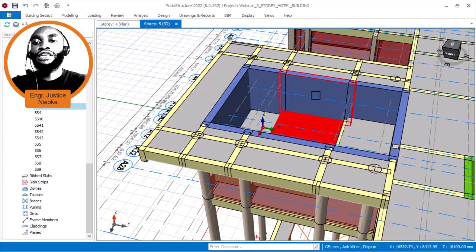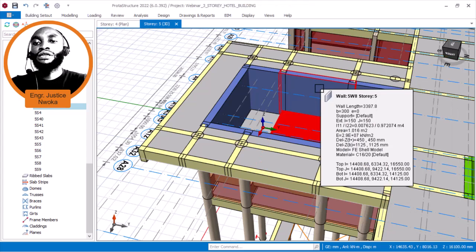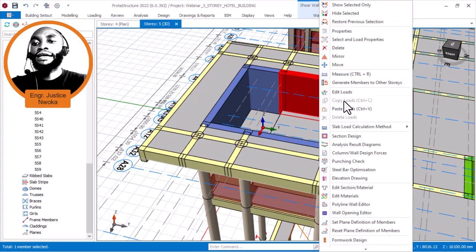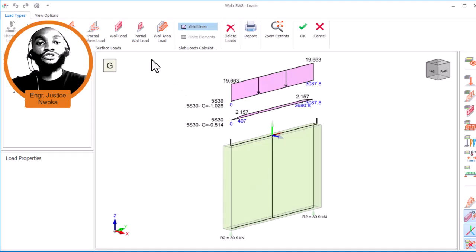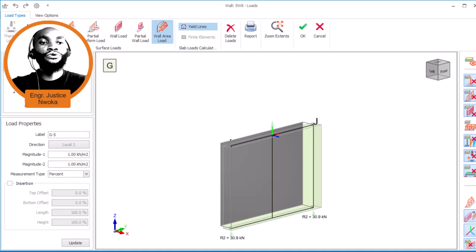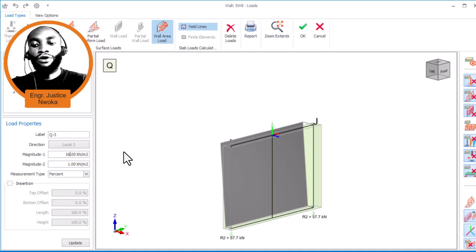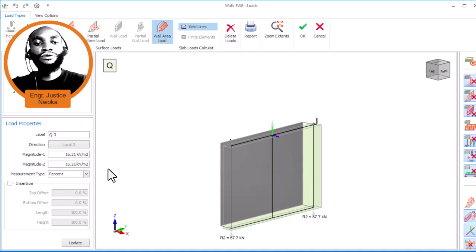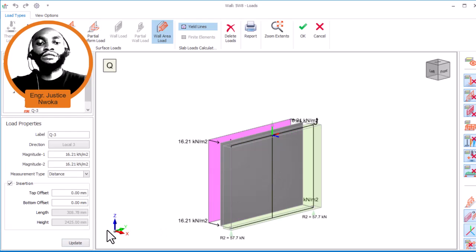Close. Okay, that's fine. So with this now, we click on this wall and then apply the same load here. Right click here and edit load here. Then come down and choose surface wall area load here, and then change to Q load. That's the water load. Then put 16.21 and then 16.21. Then insert by distance, insert towards 0 distance, and click on it to insert that load, then update.